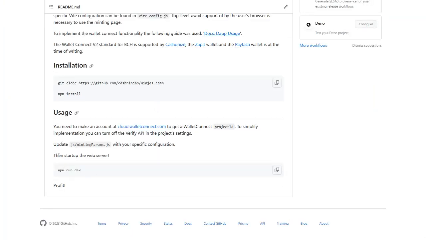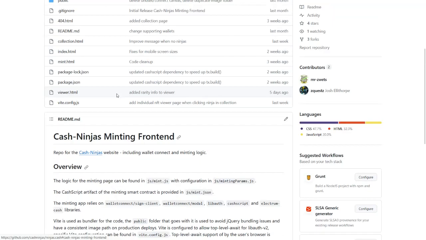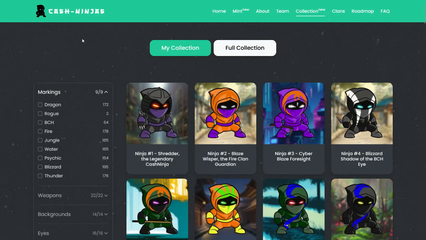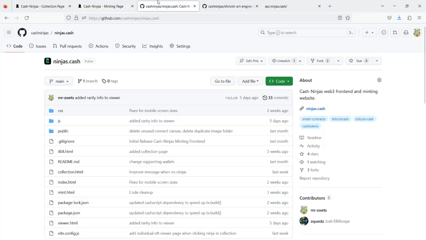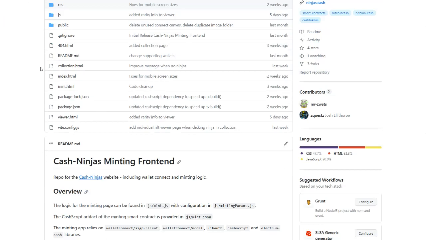And then it says, "Start up the web server and profit." So we hope people can use our code and documentation to spin up their own version of this tooling with Wallet Connect integrated, which works with Cashonize, Zapit, and Paytaca. That's pretty much all for the ninjas.cash website.